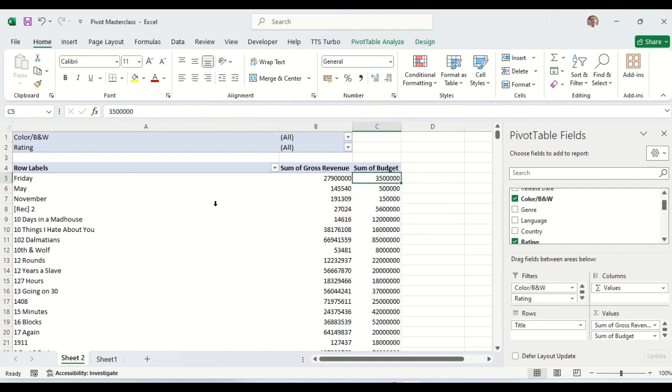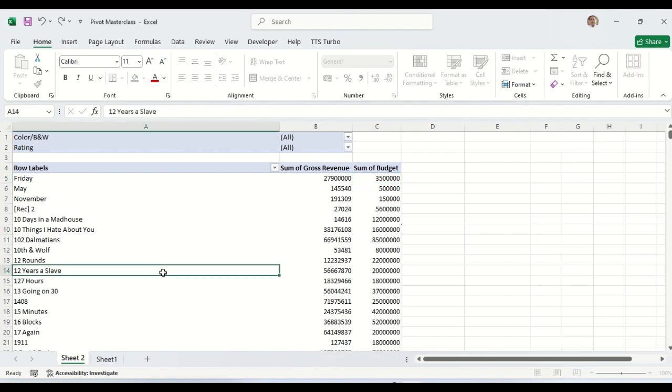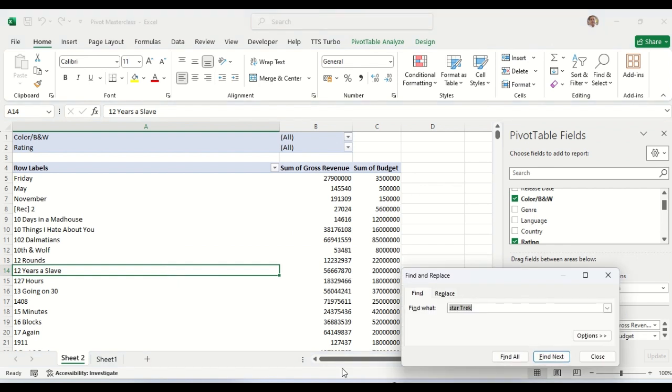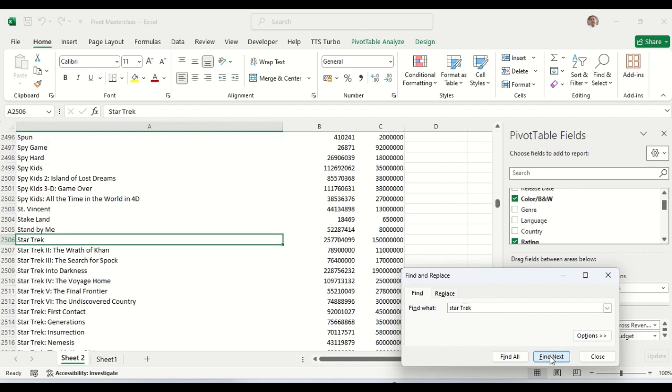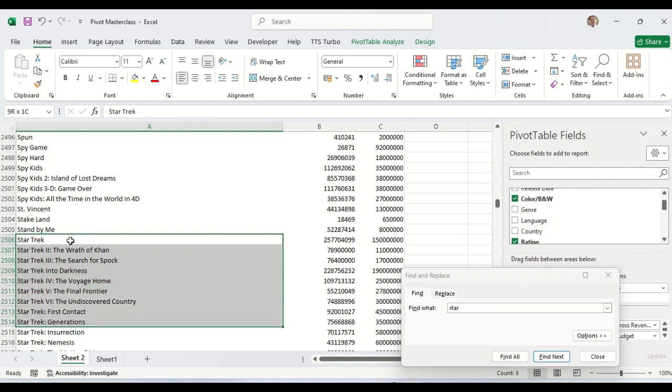So what I want is to group some of the movies. Let us try. Control F, we search for Star Trek. You can see we have Star Trek. There are some movies in the name of Star Trek. These are the sequels or the series of movies. I want to see what the total is, what is the total budget for the Star Trek collection.